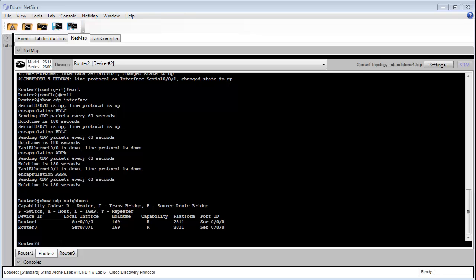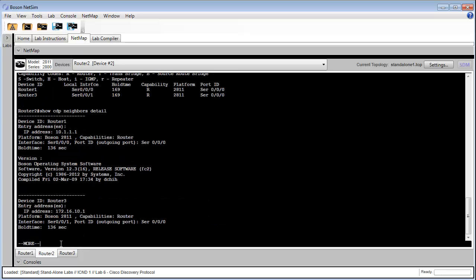The next command we want to use is the show cdp neighbors detail command. This is going to give us some more detailed information about the devices that we're directly connected to. So you can see, in addition to the device ID and platform and hold time, we're getting some additional information, including a configured IP address on the device, as well as additional information about the platform and the version of the operating system that the device is using.